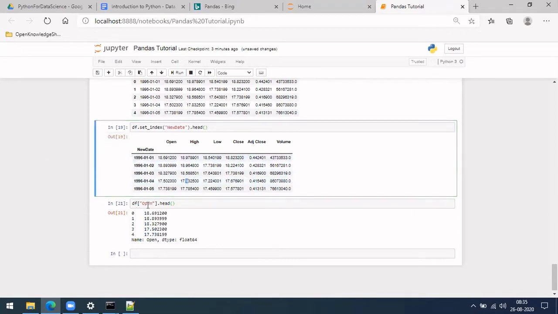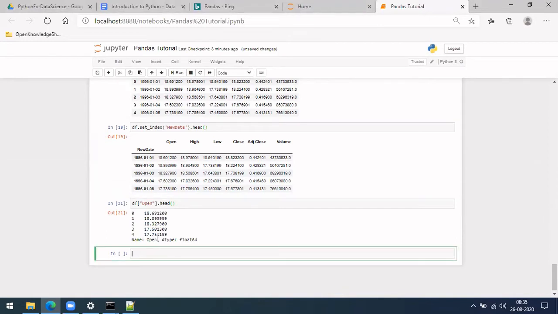So here, if you want to access only this particular column, you can do it like df of open, meaning the column name, and then use it like this. This way you can get the column. And let's say I want to save it in a list.